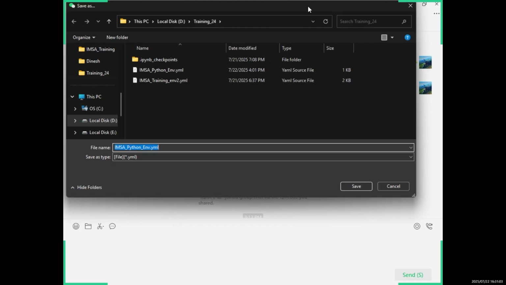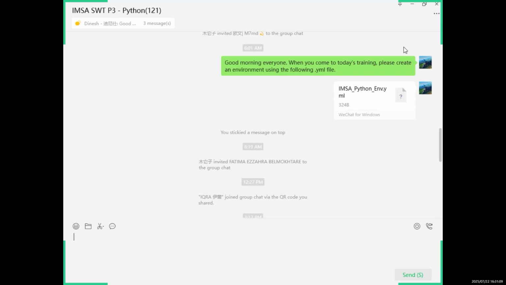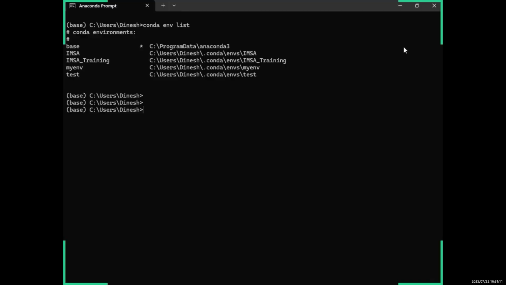So I will save this again. So it will ask that the file is already over there. Now, yesterday we discussed how we can import this one. First thing we need to go into the location.